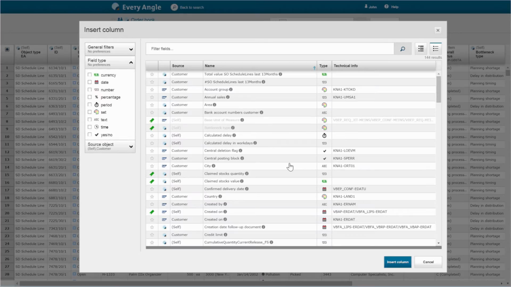The field type can also be used to narrow down the list of fields. If you know, for example, that the field is a yes-no flag, then tick yes-no.